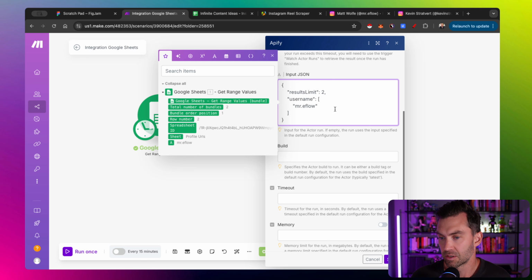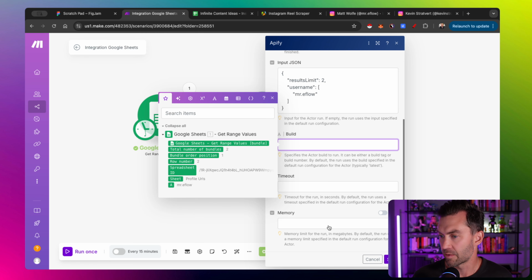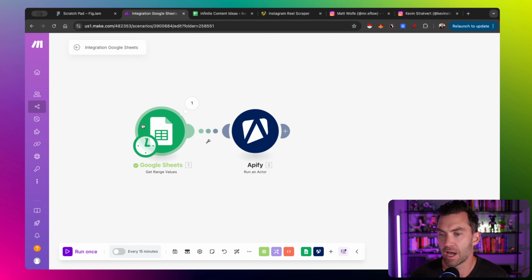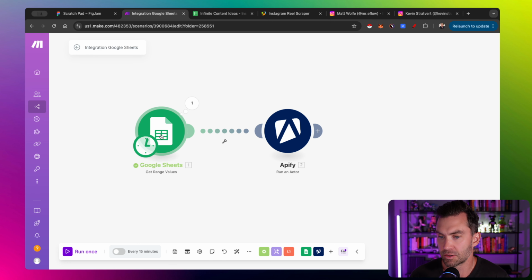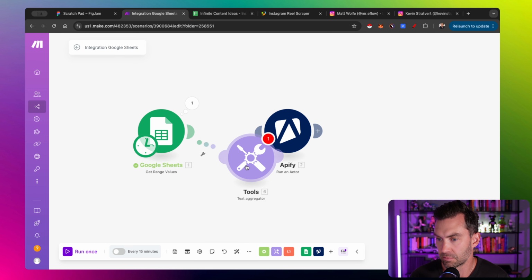I'm going to leave this as is for a minute because we're going to need to come back and put those together in an actual list. But I'm going to leave this for a minute while I save this. Everything else, the build, the timeout, memory, you can set limits if you want them, but I'm just going to leave it as is. So now we just need to aggregate our bundles from the Google Sheet. This would be all of the usernames that we've added as the rows. So let's do a text aggregator.